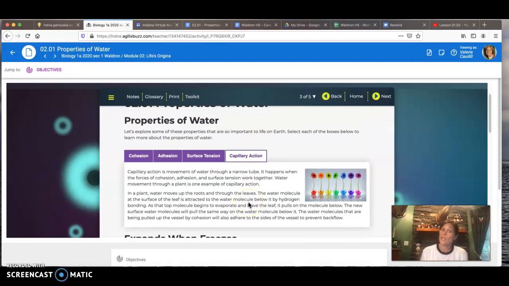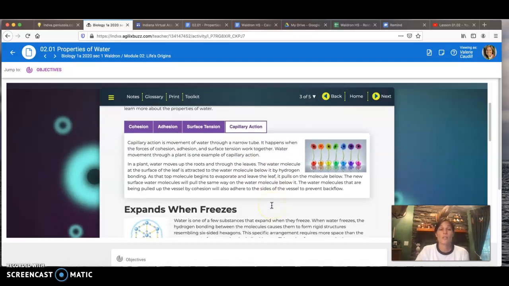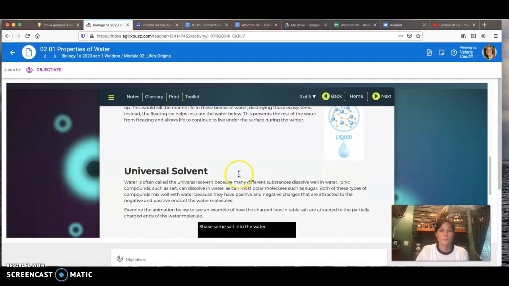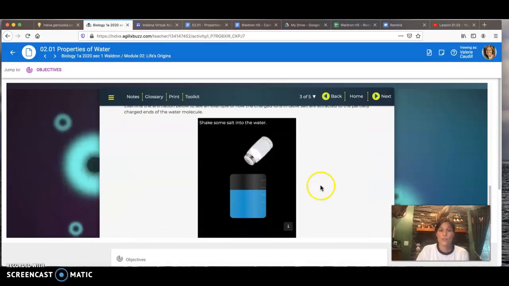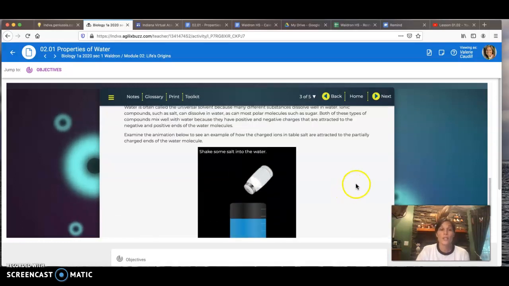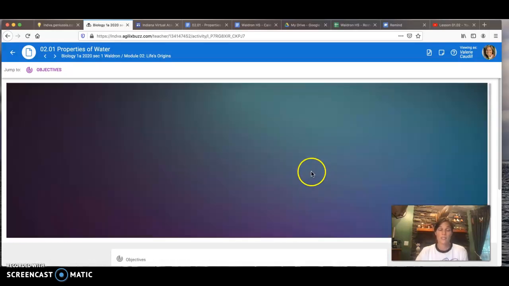Now you may have realized how important those notes are, because remember, you are allowed to use your notes on any module exam except for the final exam. So it is really important that you're taking notes as you go through each lesson. You'll learn a little bit about water when it freezes and density of water, and how water is a universal solvent. And again, there's a little interactive with water and salt. Once you're done with that, go on to the next slide.